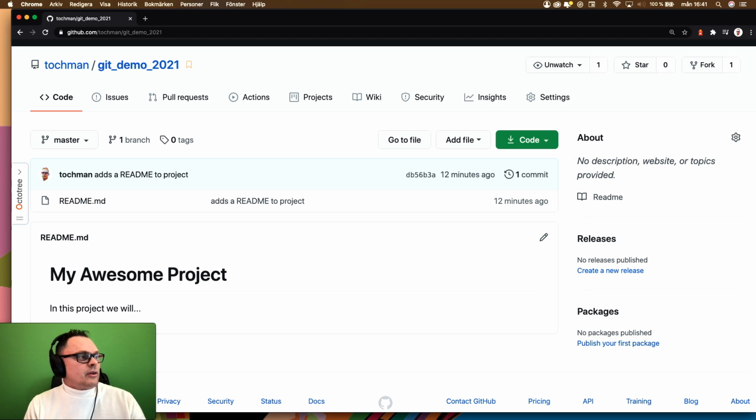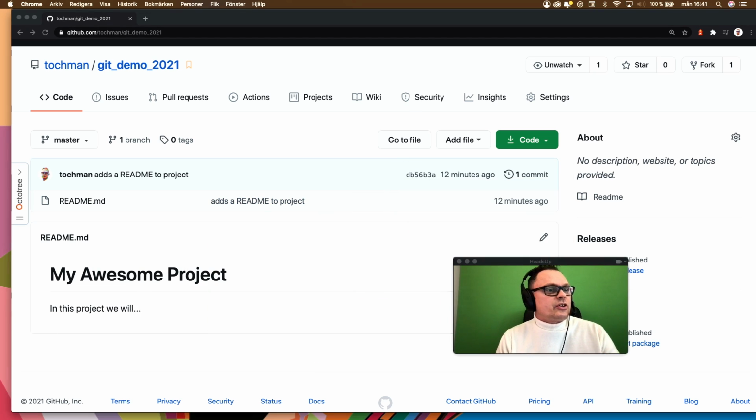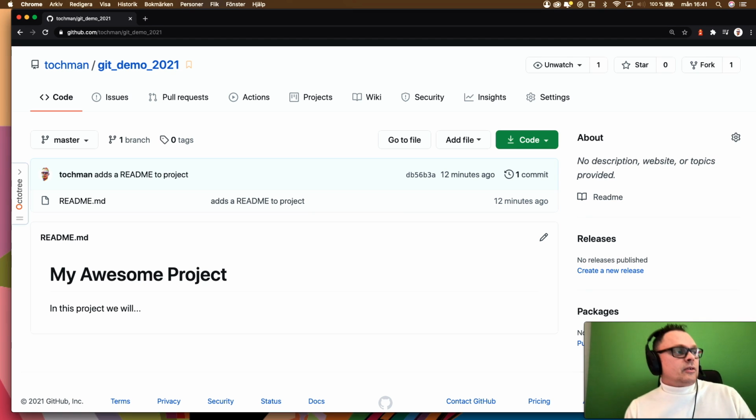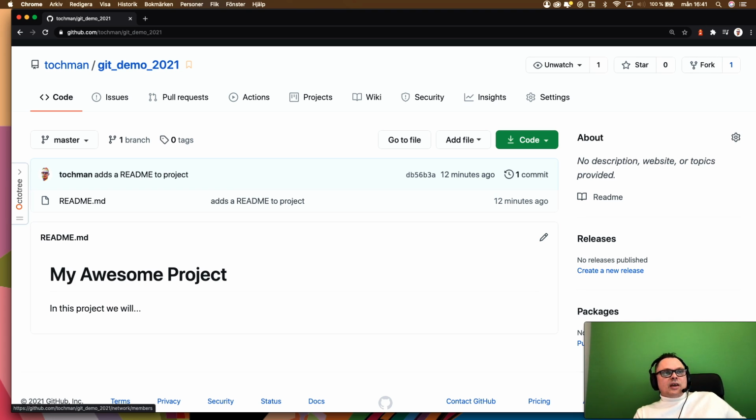as Emma said, her changes are not visible on my GitHub account yet. This is my README, and it is in this project. But if we focus a little bit on the upper corner, we can see this fork icon, and it says a 1 now. It didn't say that before.